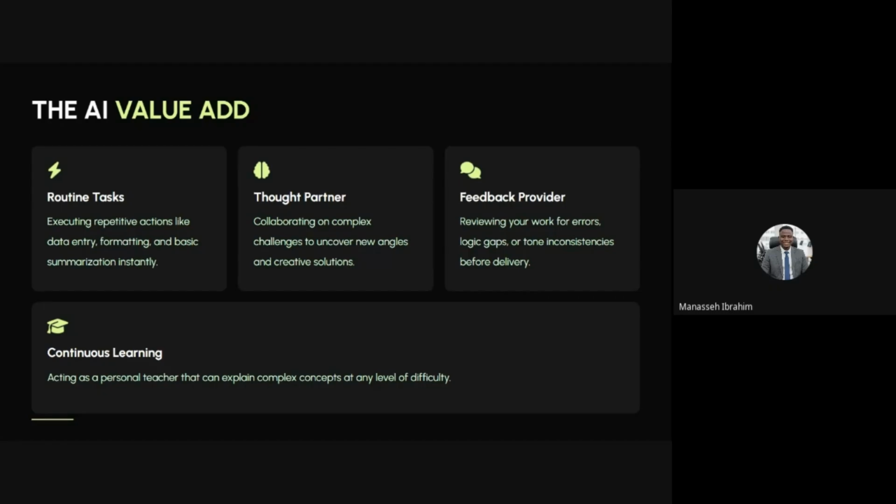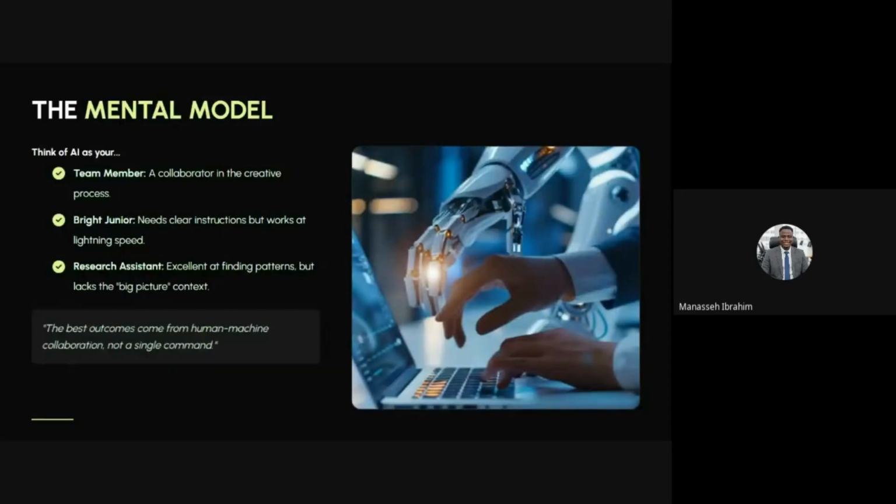And then continuous learning. Of course, AI can also teach you concepts. I've learned concepts from AI before when I needed it in the 11th hour. There's no time to go through documentation, so AI can just help you out. Continuous learning.